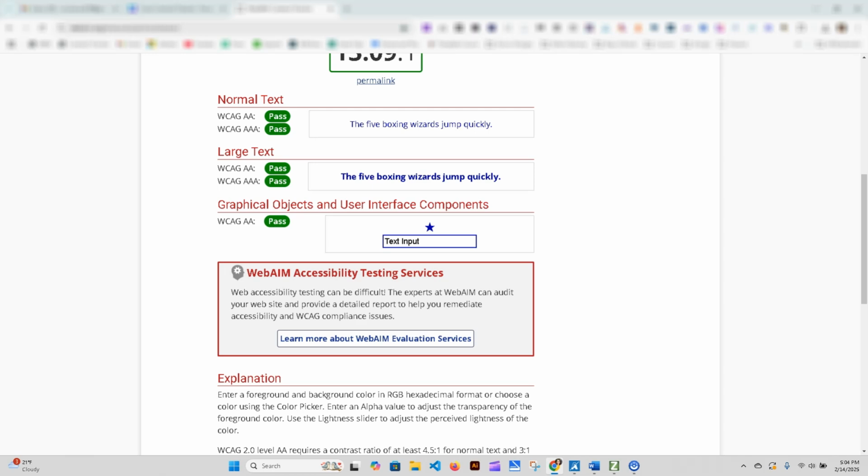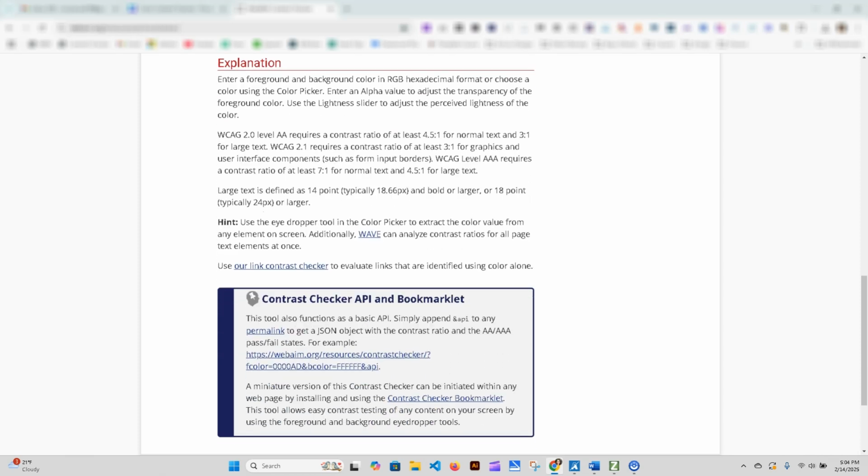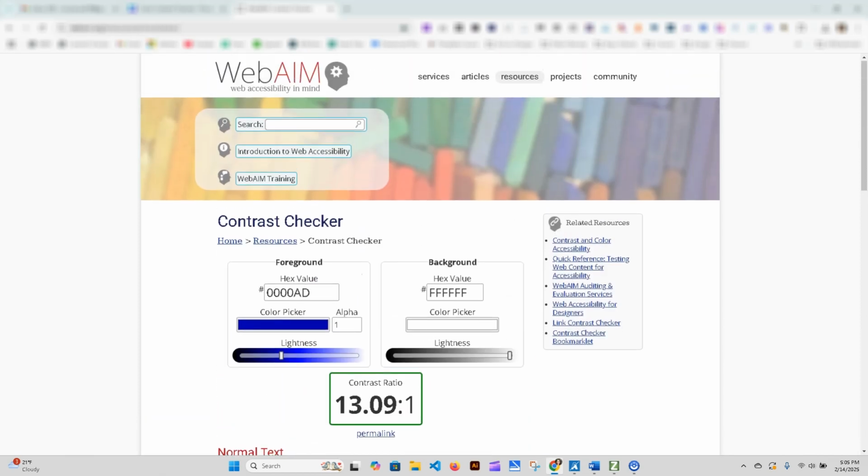So this is a great tool if you're just starting to put brand colors together for yourself or for a client. And if you scroll down a bit more, it just kind of tells you how to do it and why we're achieving these levels. And they also have a color contrast link checker. And when we get into links, we'll show you why that tool might be handy.